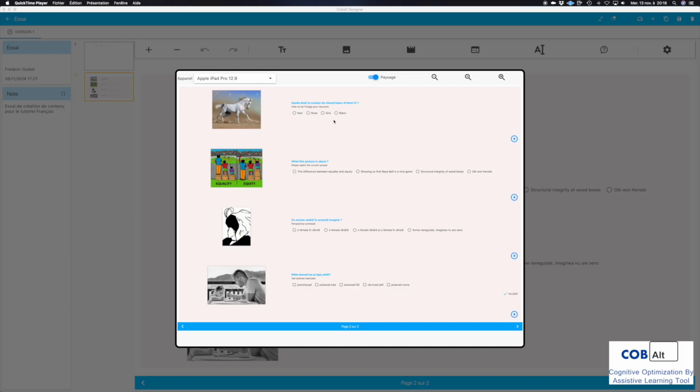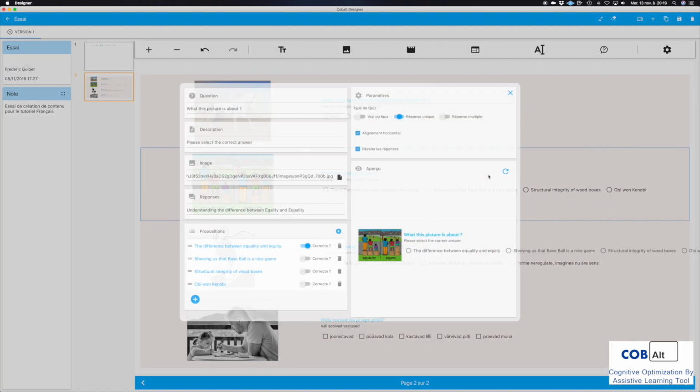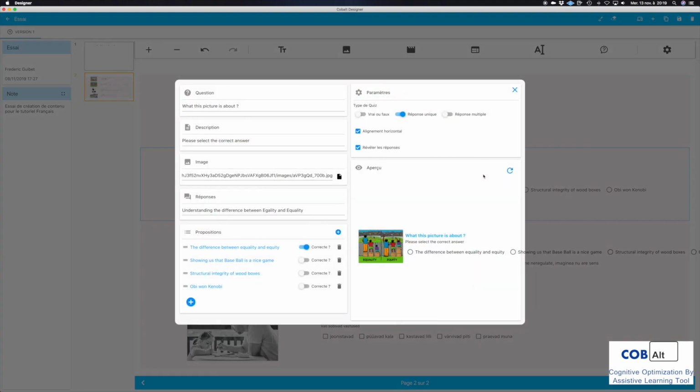You can also create multiple choice questionnaires so as to test your students' knowledge. This tool works in the same way as the ones before. You add a new quiz to your slide. You can enter the question you want to ask your students, add a description and a picture.